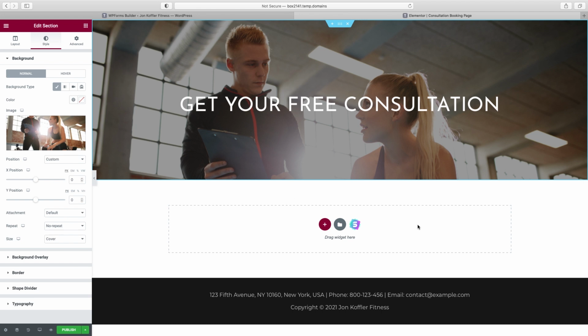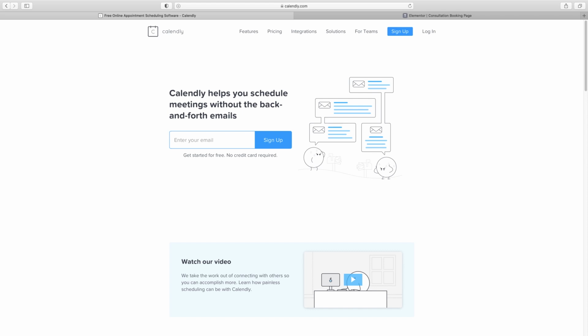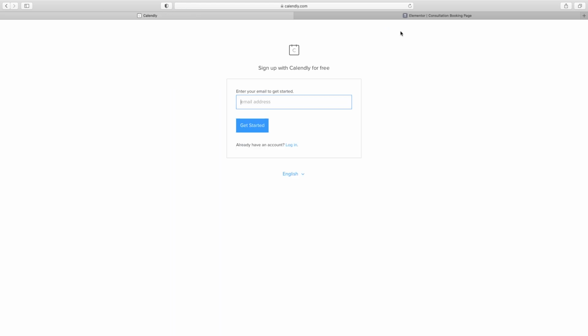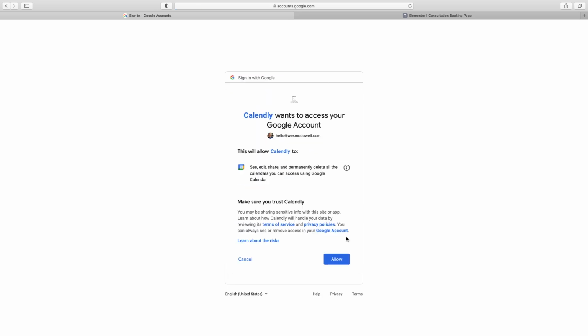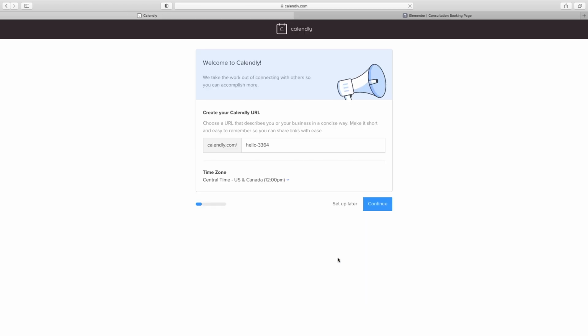In order to do that, we need to set up a free account on a website called Calendly. So you're just going to go to calendly.com and click on sign up. Here's where you put in your email address, and you're going to click sign up with Google and then next. They're just going to ask you to allow a few things. Basically, Calendly is accessing your Google Calendar, which is the secret sauce to this all working so well.